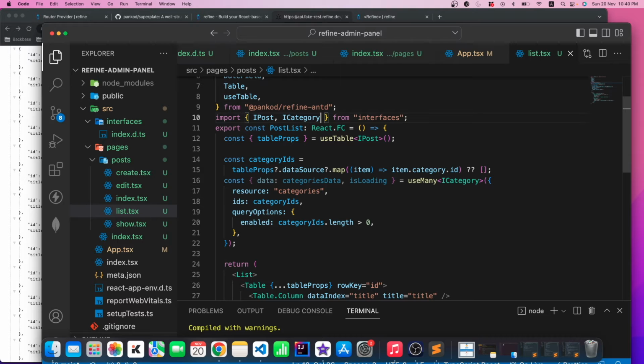Now what we are doing here is that first we are going to create a constant of the category IDs, and we are going to have all the IDs that are in the post. So I'm going to have my data in the table props. Then if the data is present, so this is a conditional check, if it's available and not null, then we are going to have a data source. We map all the data source, and then we get all the IDs in an array. So once we have all the IDs in the array, we are going to pass those IDs to the useMany hook, which is going to handle the data in the form of a category.